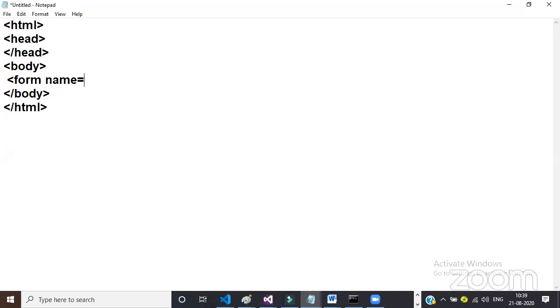So let us see. First of all, I'll open the HTML tag and close it, and here I will open the head tag and close the head tag. Is it clear? And after the head tag, I'll open the body tag, and here I'll close the body tag. And within this, I'll open one form tag, form name is equal to some name F1, and here close the form tag.